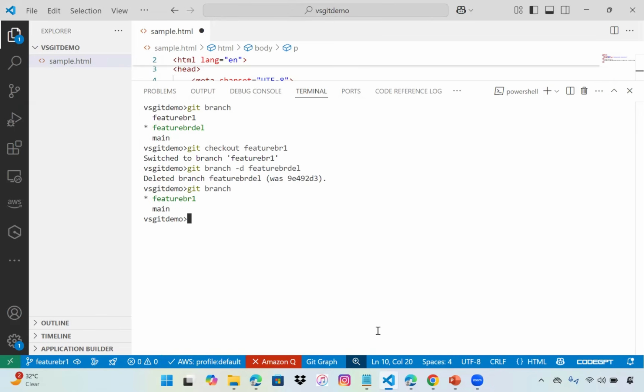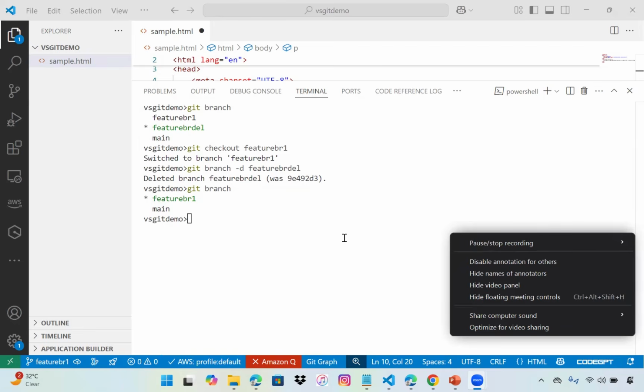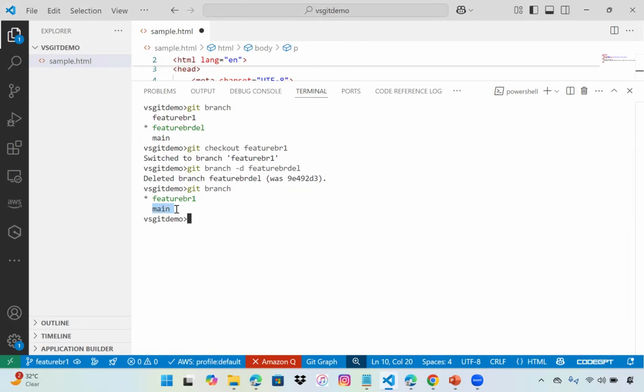So now we have only the two branches. I hope it is clear. So we did the git commit and we just created the feature branch in order to work on it. And this is how we can easily keep our main source of truth, like restore, so we can easily go back or revert.